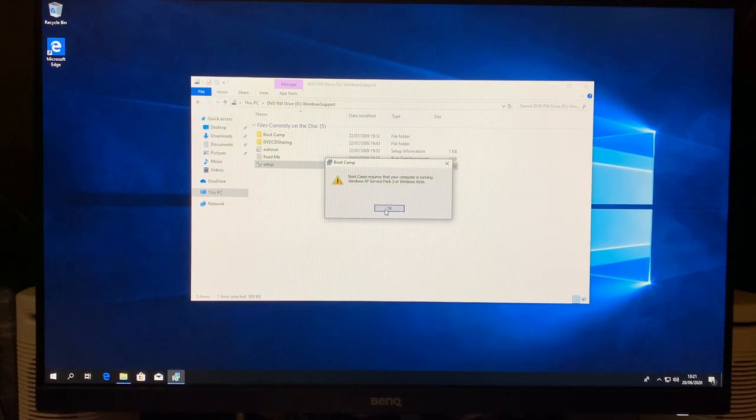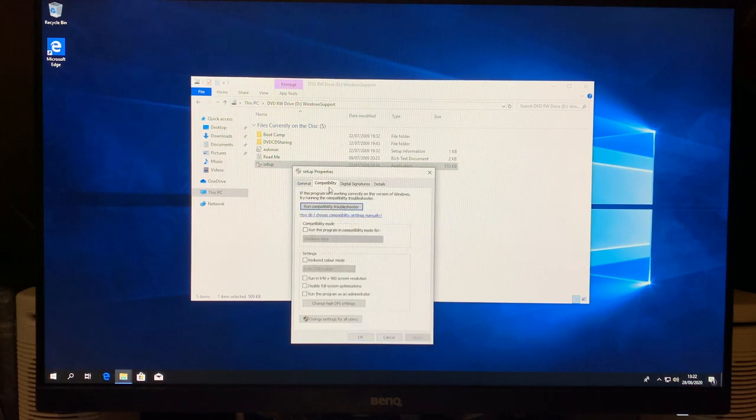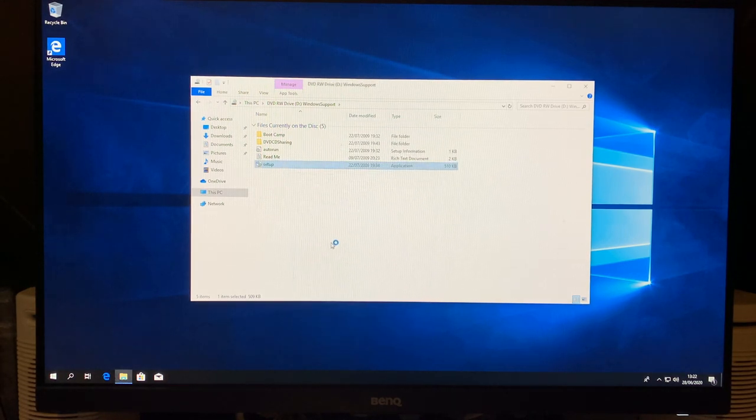Alright, so it does not detect your operating system properly. That's fine, we have solutions for that. We have the compatibility tab here. We'll just put it to Windows Vista. Run it again, and it should open just fine.